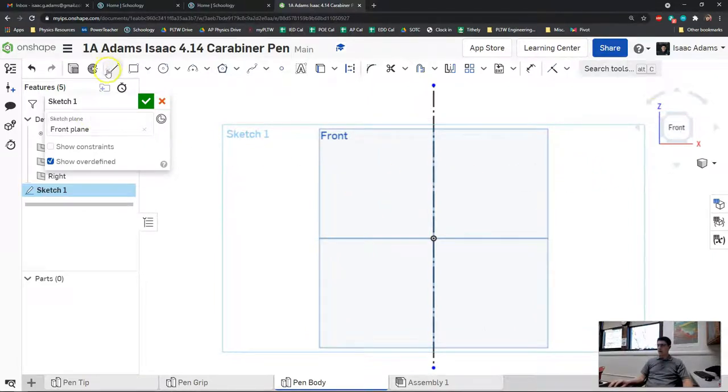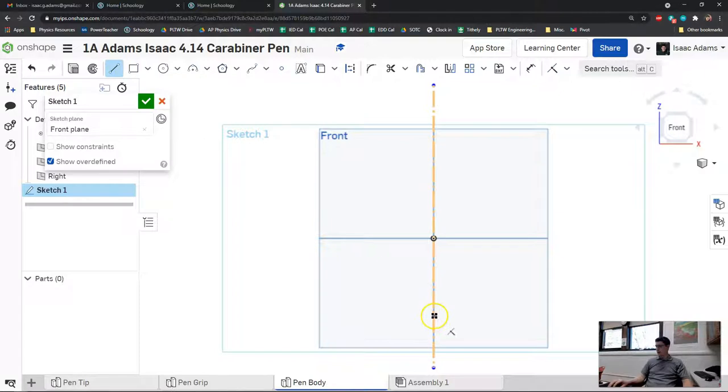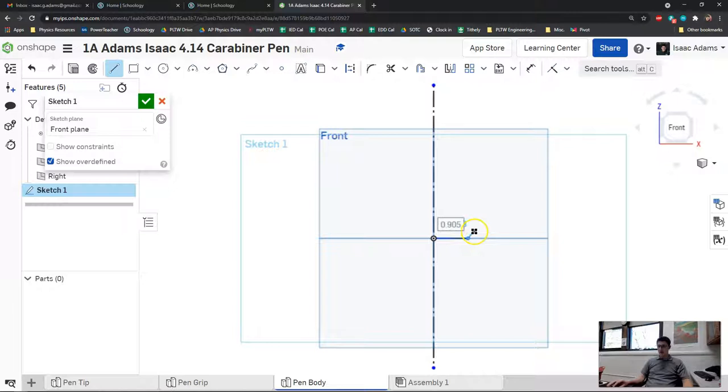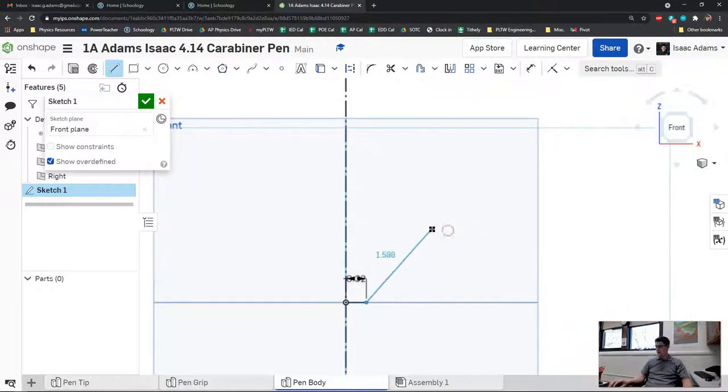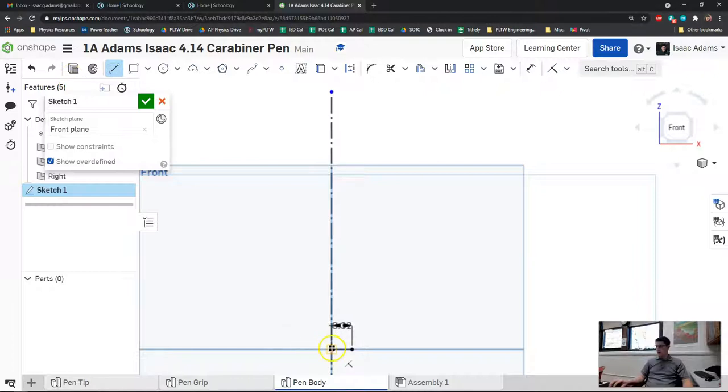Alright, so now I'm going to make the main profile of the pen. And I'm using all of the dimensions that I measured from the pen using my calipers. So I'm going to create a line down here at the origin. And the dimension for that is 0.32. It's half of the overall thickness of the pen. Then I'm going to create a line that will make up the height of the pen. Oops, let's try that again. Starting at the origin, just clicking that up here, and that's going to be 2.4 inches.